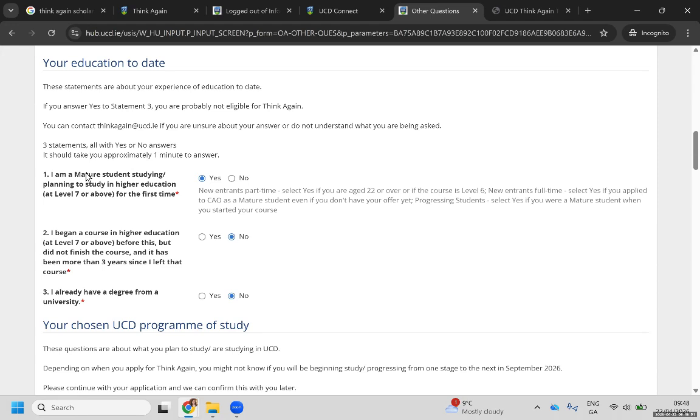But this piece is important. You may be 23 now, but in the third year of your program or something like that. That doesn't apply. You need to be a mature student at the point of entry.